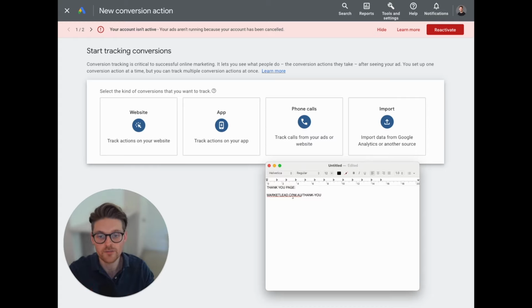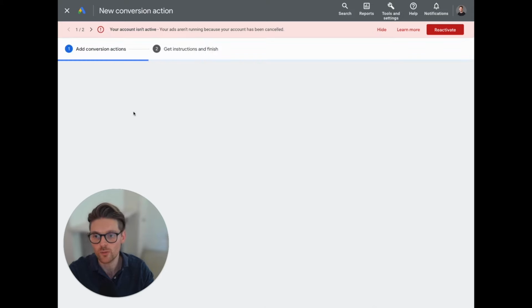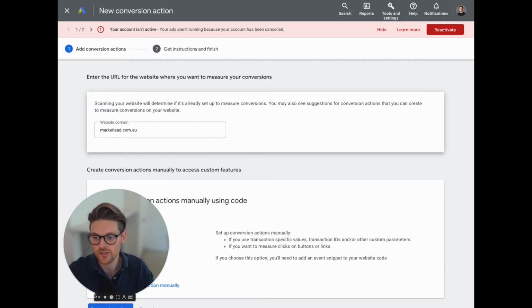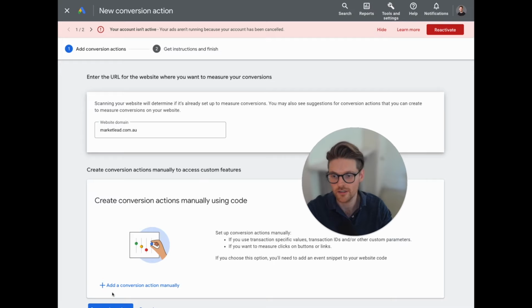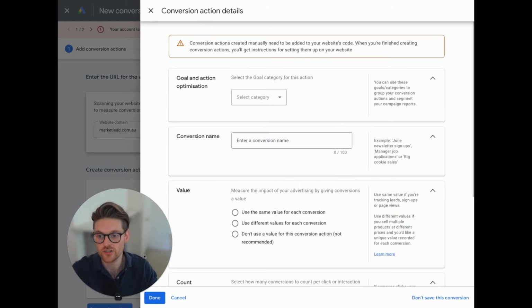So for now, I'm going to use marketlead.com.au/thank-you. So with websites, we go to website, and then we just put in a website. So for me, it's marketlead.com.au, and then we press scan. And then we'll go this, and I might just move my head up here or over here, and then add a conversion action manually. Now, by doing this here, we can actually start to do all the things ourselves.